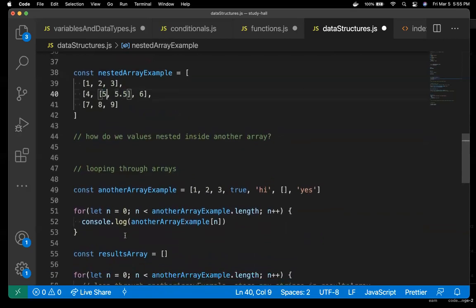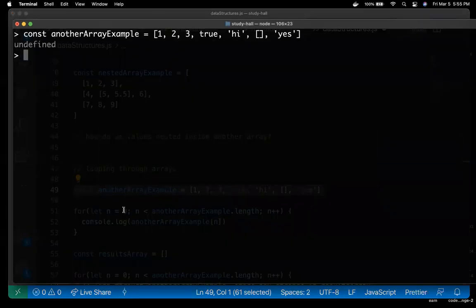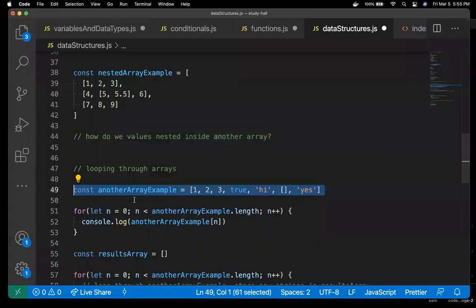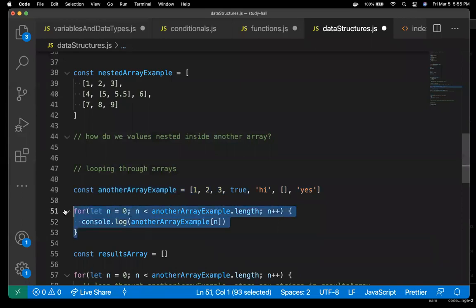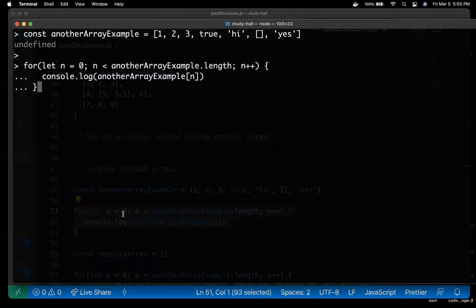All right, cool. So the next thing I want to jump to is looping. So I have another array example here. I'm going to just declare it. And here I've got a loop. Can anyone tell me what this loop does?